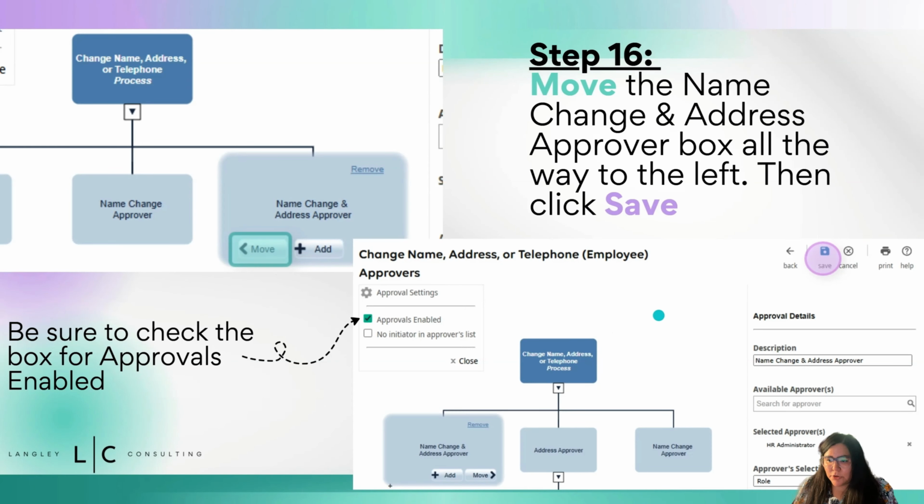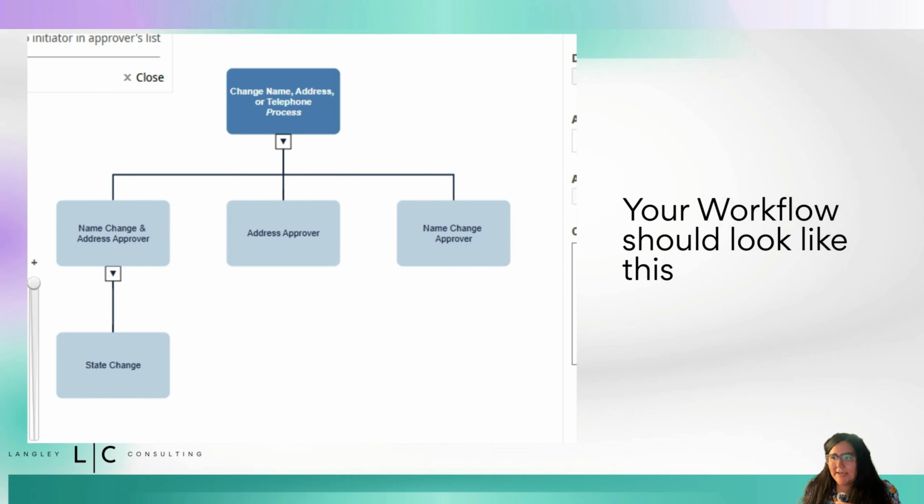Once you are done building out your workflow and you're ready to test it out, be sure to check the box for approvers enabled. And typically, we wouldn't check the no initiators and approvers list unless you are dealing with something that's SOX compliance related, or you just want it to be part of your best practices, or you don't want somebody that is submitting a change to also approve their own change. Really company preference or SOX compliance if you are under that public company category. Then you'll click save, and that is what your workflow would look like.